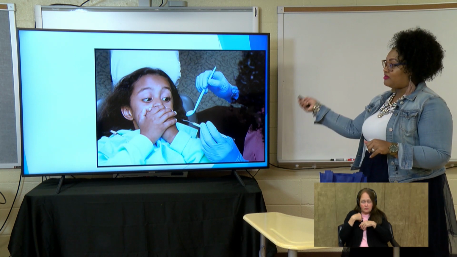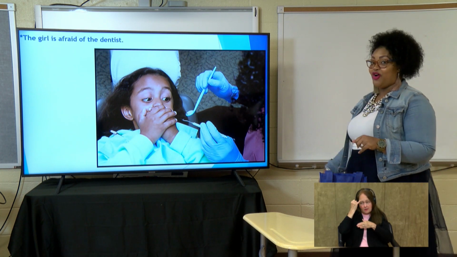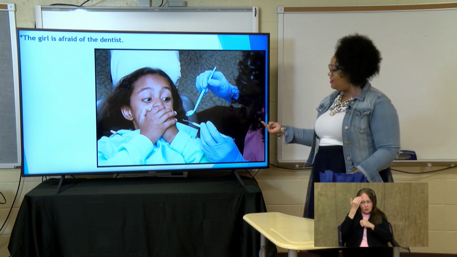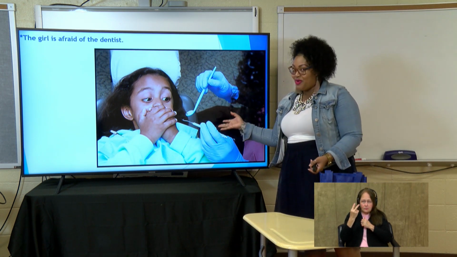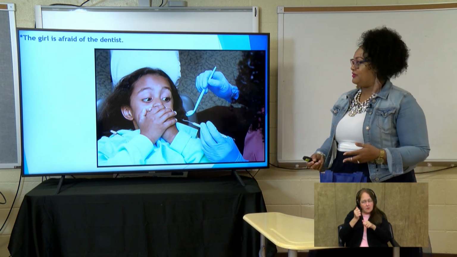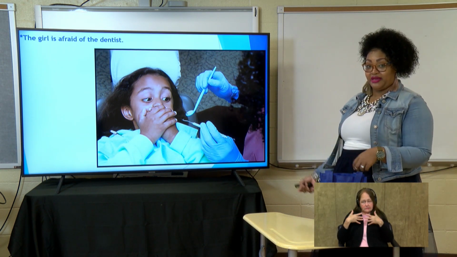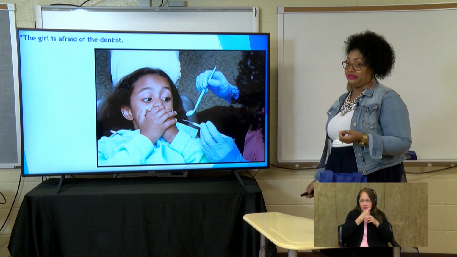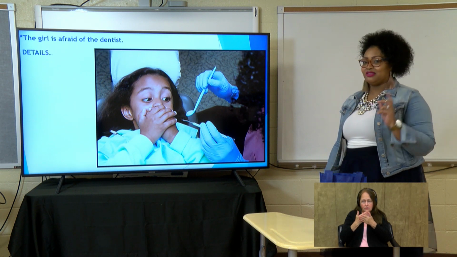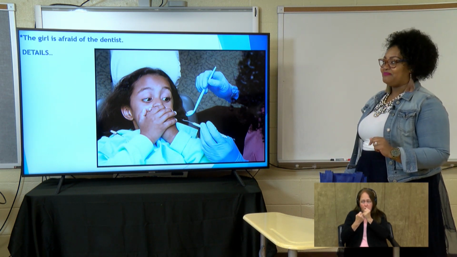I can infer that the main idea here is this girl is afraid of the dentist. Now, how do I know it's a dentist? Well, these tools here, this is what they use to clean your teeth. And most people and children definitely are terrified of that little pick. That thing hurts if you stick it in your gums incorrectly. Now, we need to prove this. We need some details, supporting details to be exact.